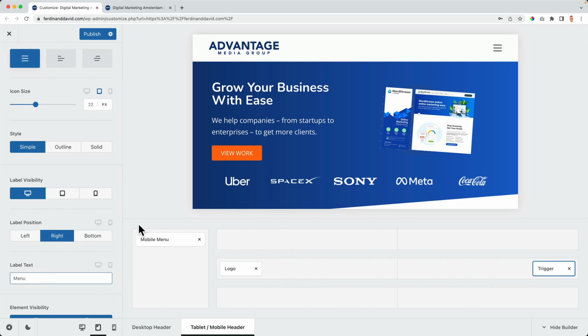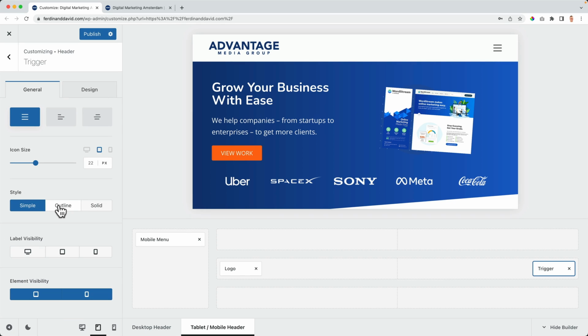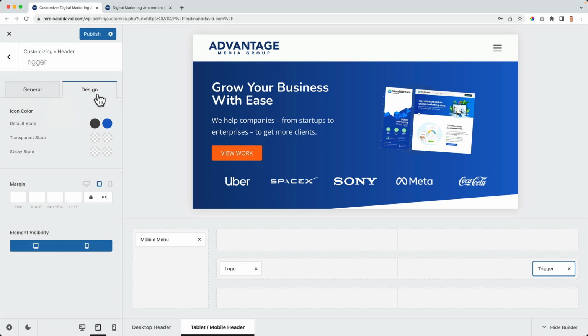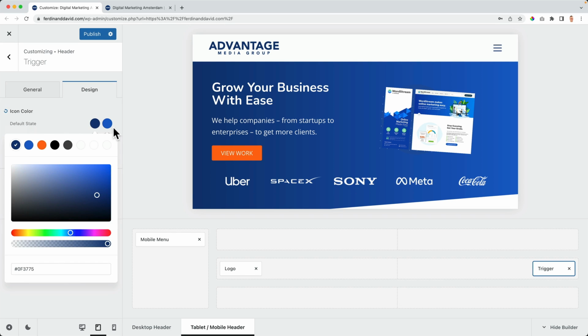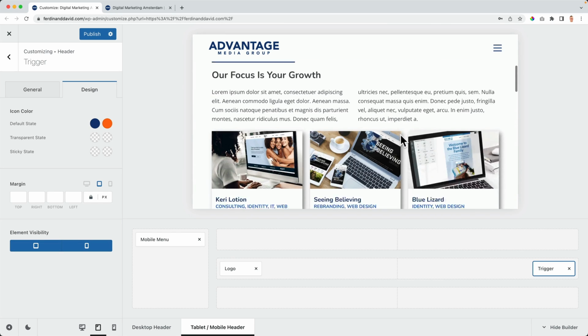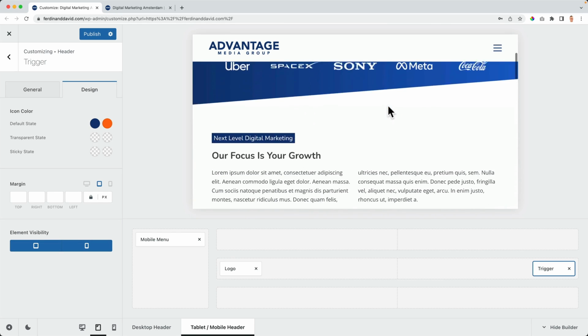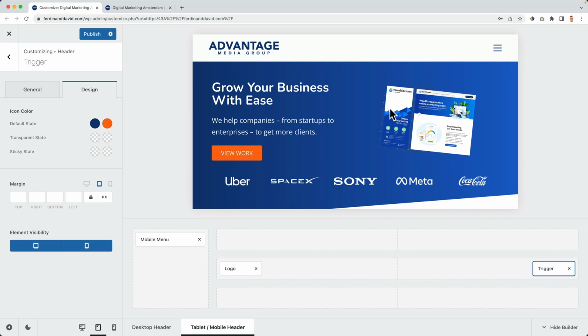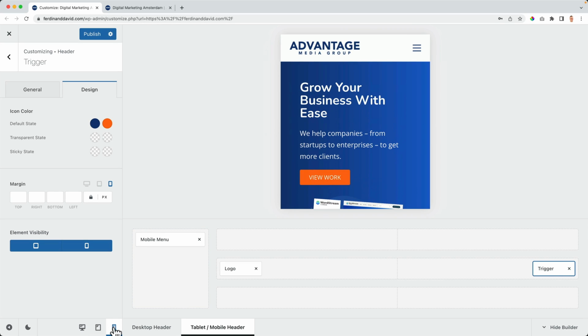So I can say, you should have a menu on the tablet. There are a lot of nice options over here. I can change the logo or the icon. And then at design, I can change the color. When I hover over it, it looks like that on any state. So sticky, transparent, etc. So how does it look on a mobile? Like that, I think this is perfect.